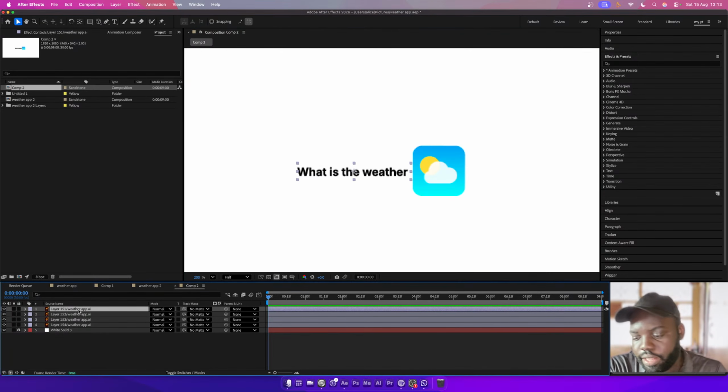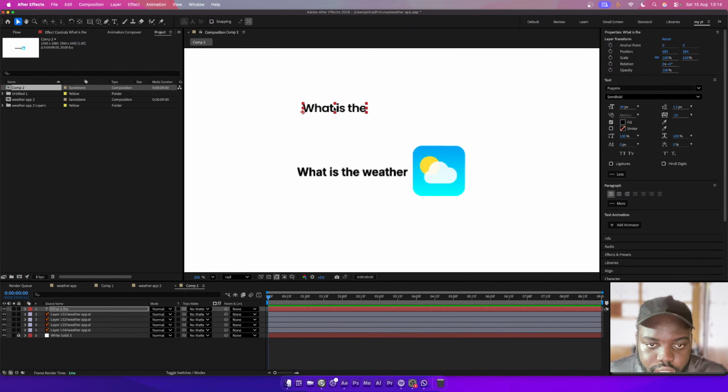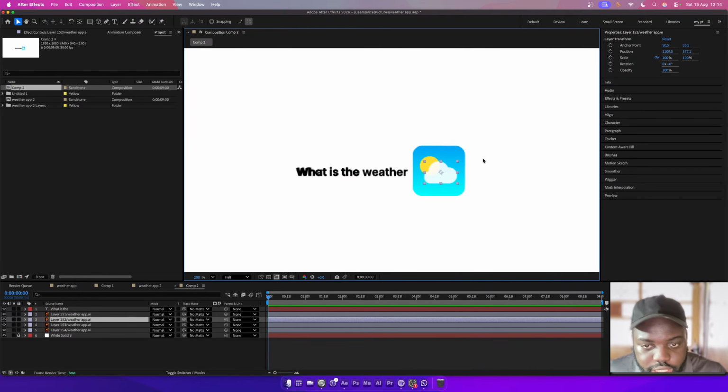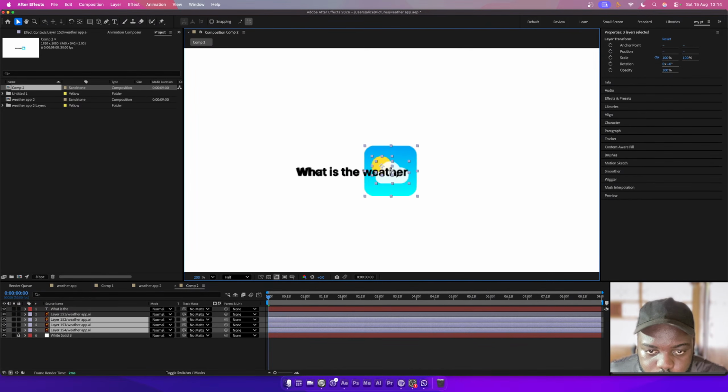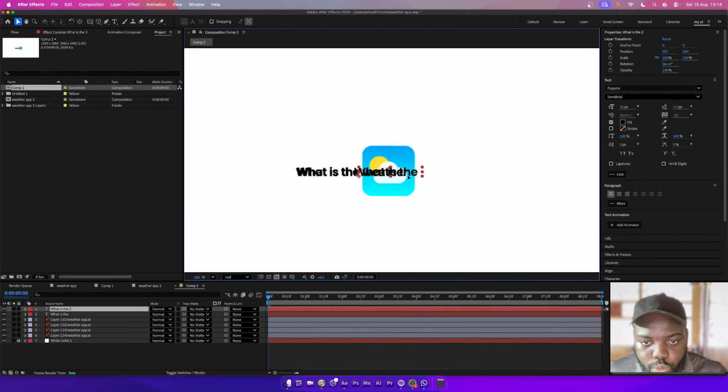And you cannot convert vectors into text. If it was Photoshop, I can just convert the text in the Photoshop file back into text. But since it's an Illustrator file, I have to just retype it myself. So I'm just going here, typing what is the, and I'm just going to leave that like that. Bring that down here, and I'm just going to select these ones and move them to the middle here. Then I'm just going to duplicate this one, move that back here, and complete it with weather.